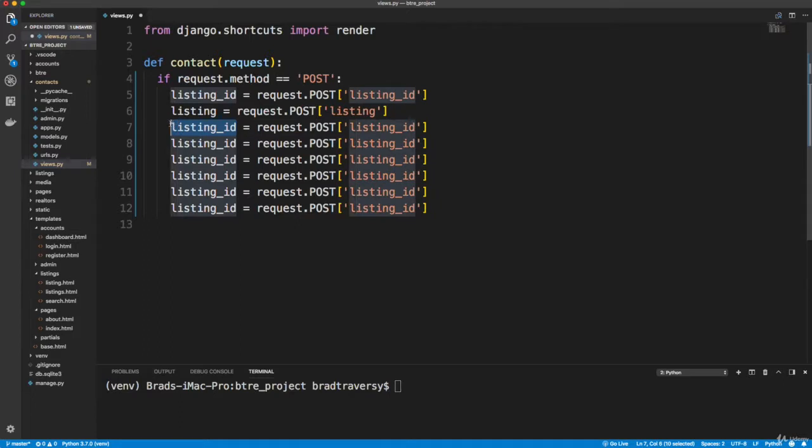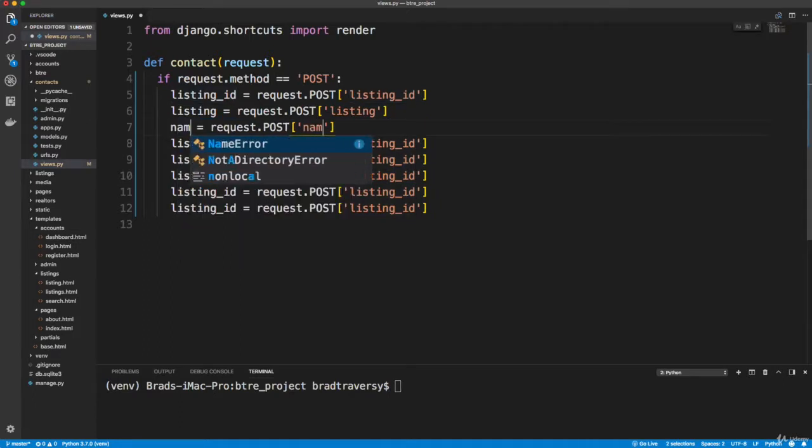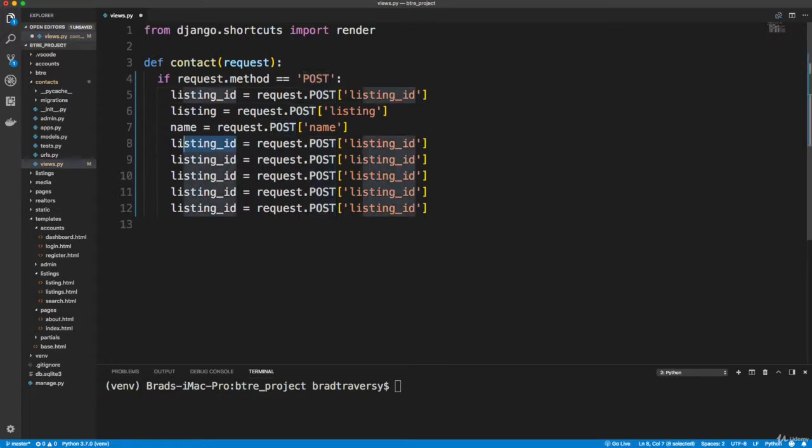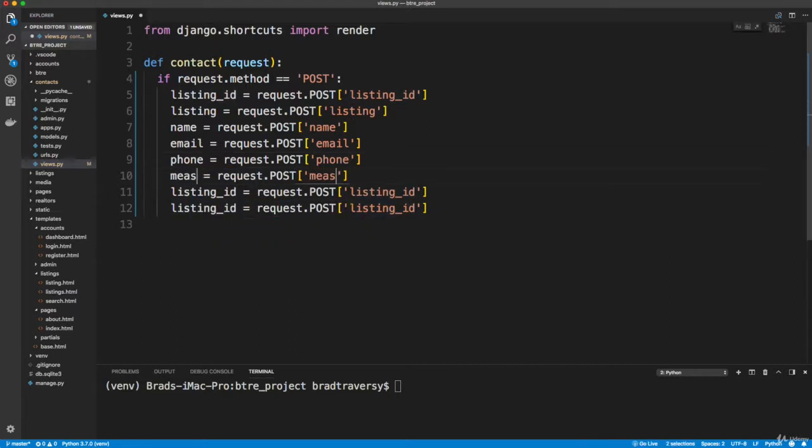Then we have the name, the contact name. So we're going to Control D and change both of these to name. Next we have the email. So I'm going to Control D, select the next one, email. And then we need phone, message, user ID, and then we want the realtor email.